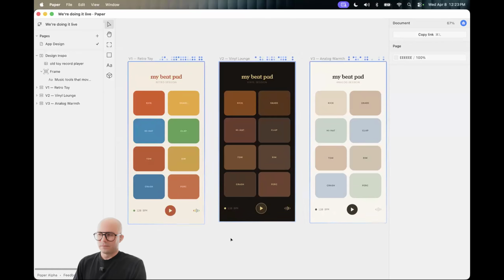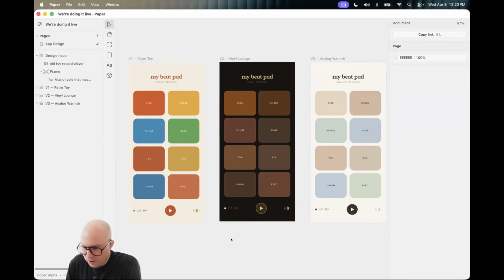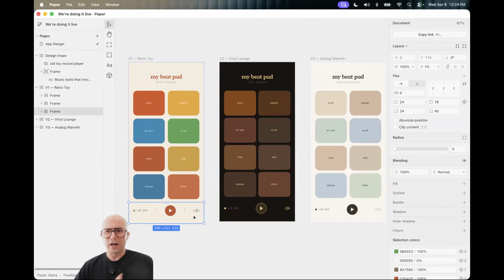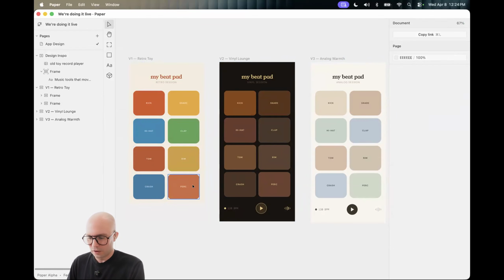Now, I'm going to choose one of them. I'm going to go with a direction of number V1, a retro toy. I am going to actually, I don't need a BPM mod thing, and I don't need this play button, and I don't even know what that is. I guess it's a waveform to show me it's playing. Like, we're not going to record anything. We're not going to have it actively play it. We're going to actually trigger things ourselves. And so I'm just going to delete that portion of it.